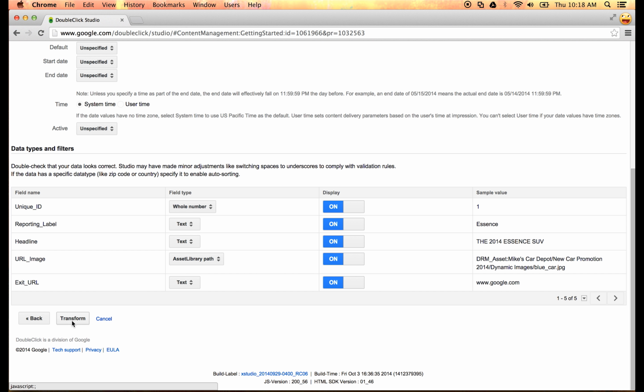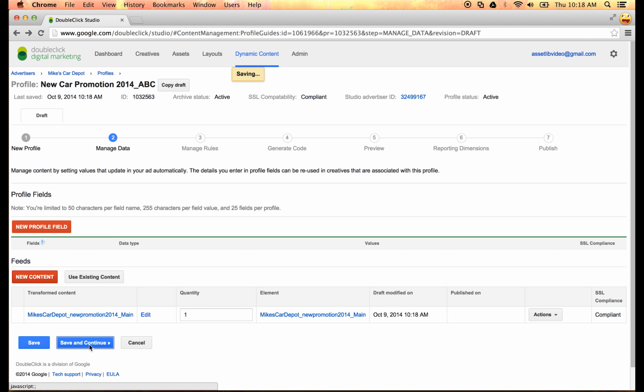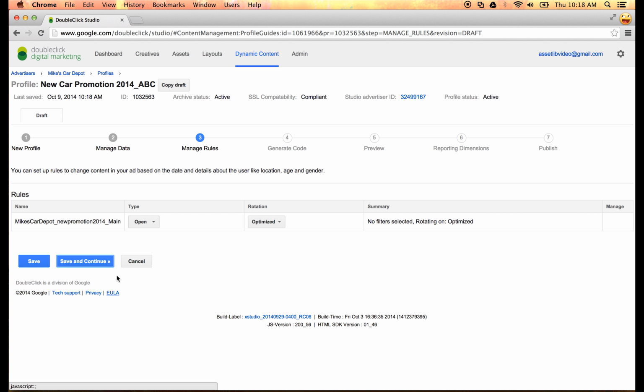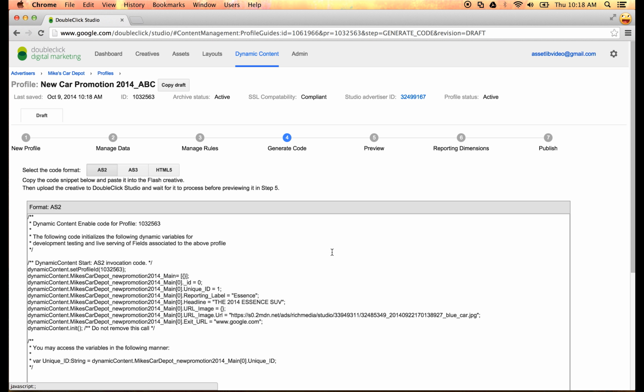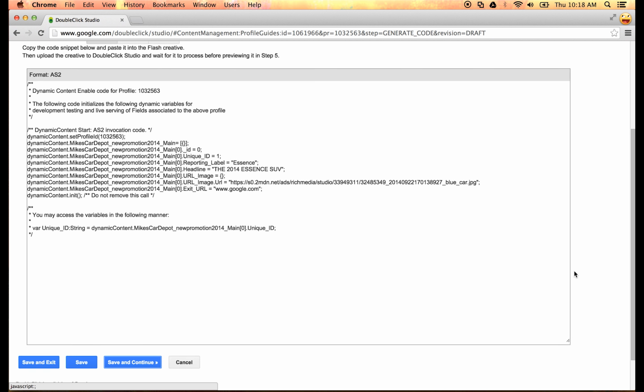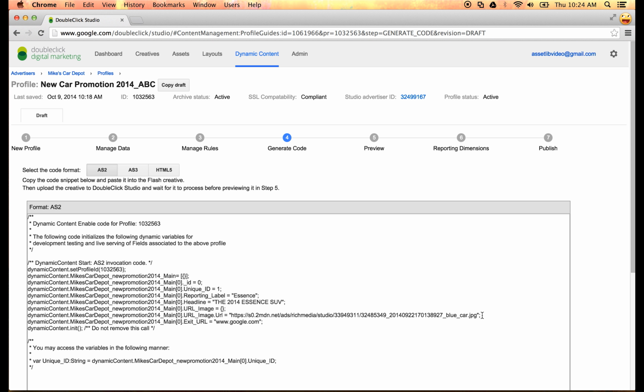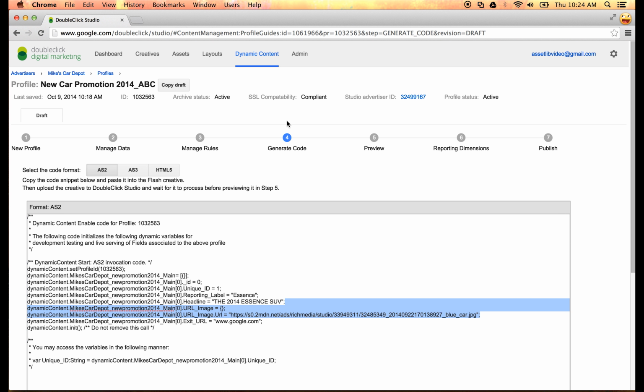Now click Transform. Once your feed is finished transforming, go to Step 4, Generate Code, and you'll be able to copy the code into your dynamic creatives. From here, you can reference each property like a normal dynamic creative. When you look at the code, you'll see that the image serving path has been updated for our image column since we selected the Asset Library _path field type. It also indicates that the asset will be served from an SSL compliant URL.